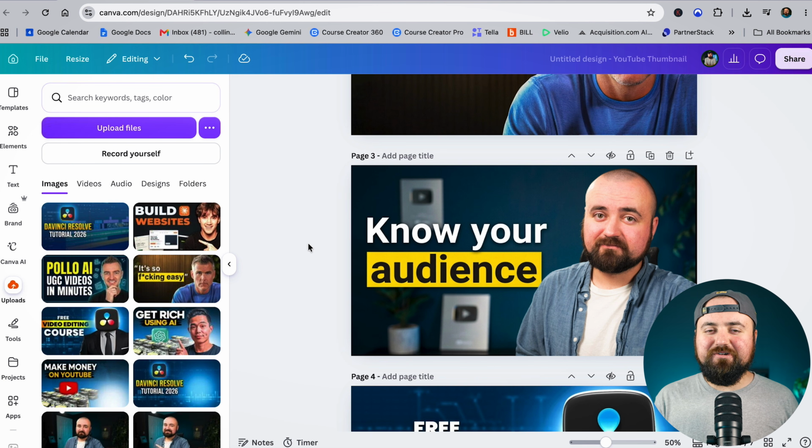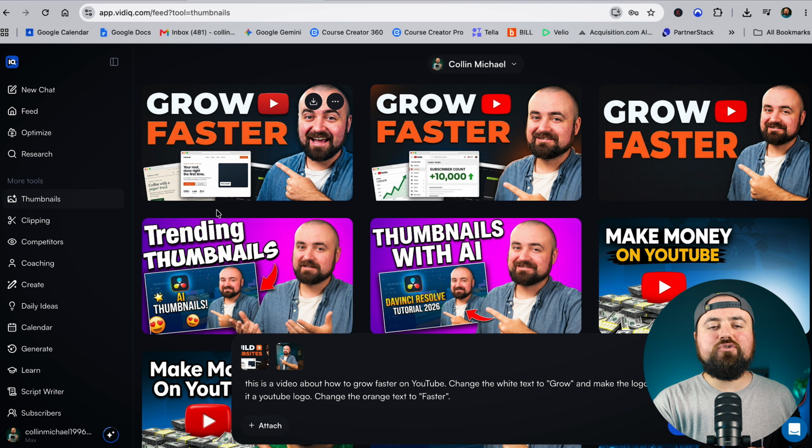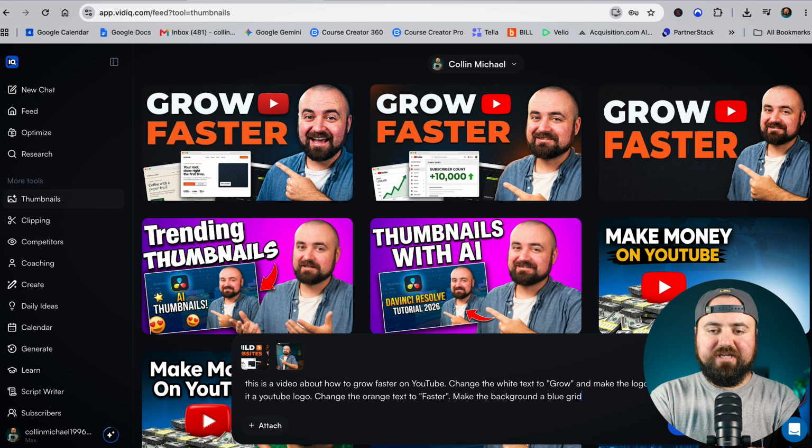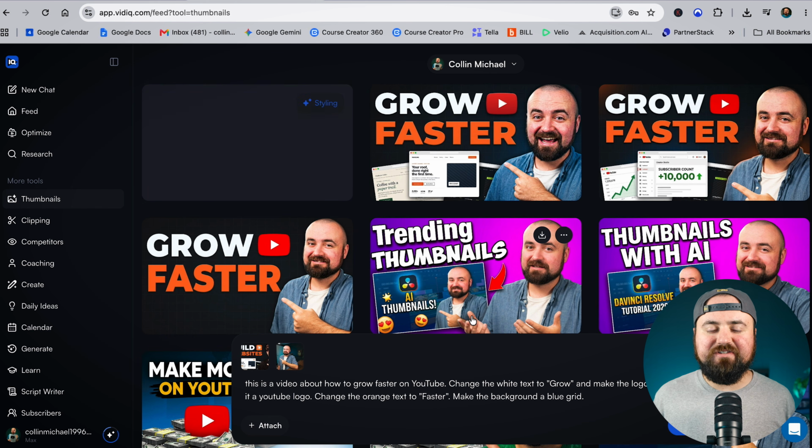So if you really give vidIQ enough generations, it will make different changes or alterations, or even as you are prompting here, I could always say, make the background a blue grid, we'll say, and have it go off that just to make some more changes, some more differences, so I'm not directly copying someone.